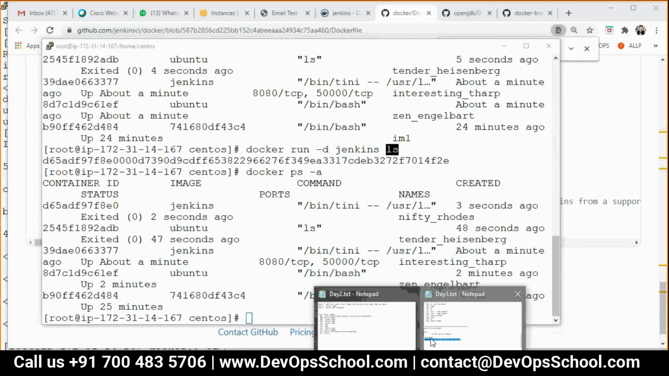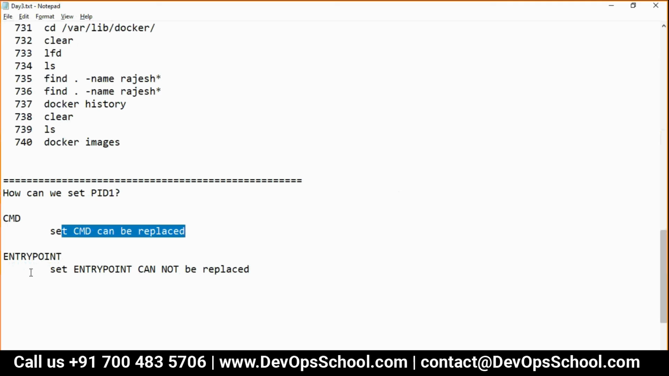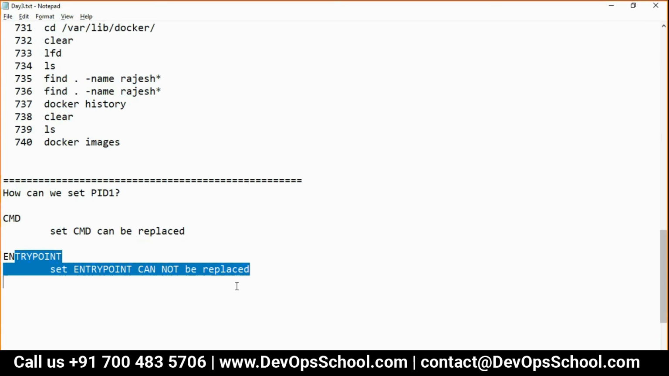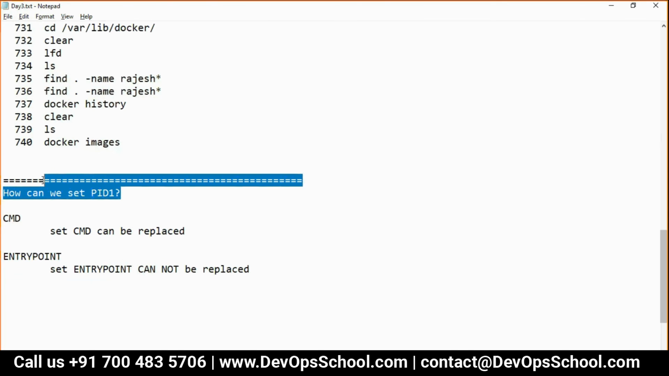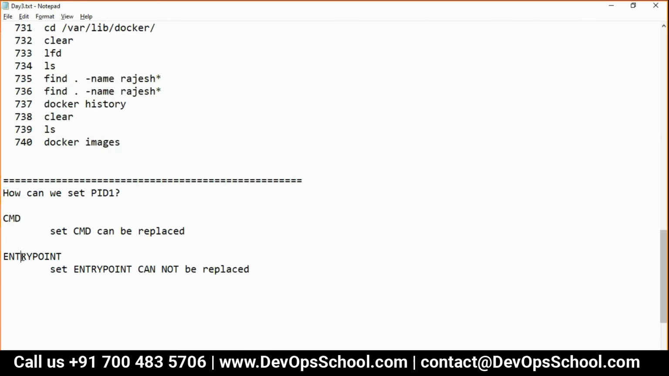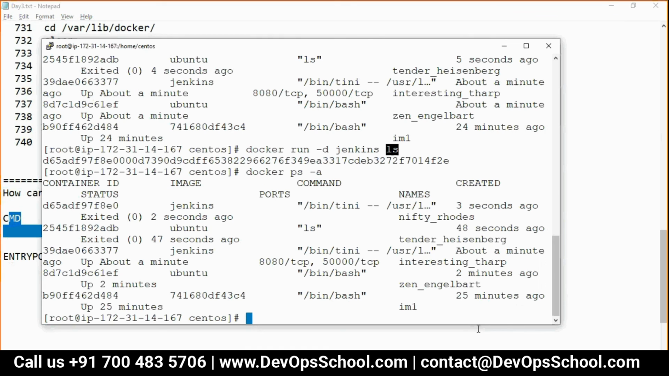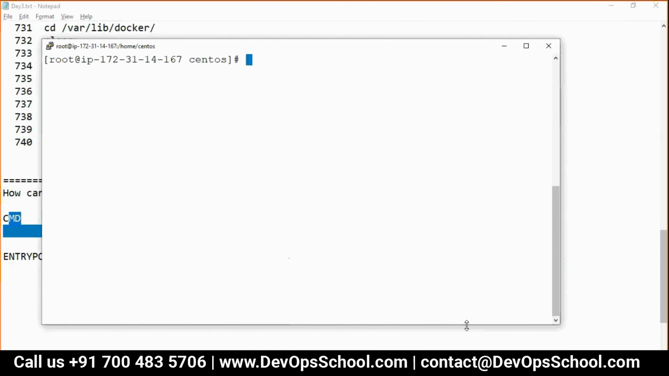So ultimately, here CMD can be replaced. Entry point cannot be replaced. So using entry points, both ways you can set up PID 1, okay? But people use entry point when they want to run web applications, when they want them to keep on running. People use CMD when they want their work to be completed and then release the resources like CPU, RAM and all.